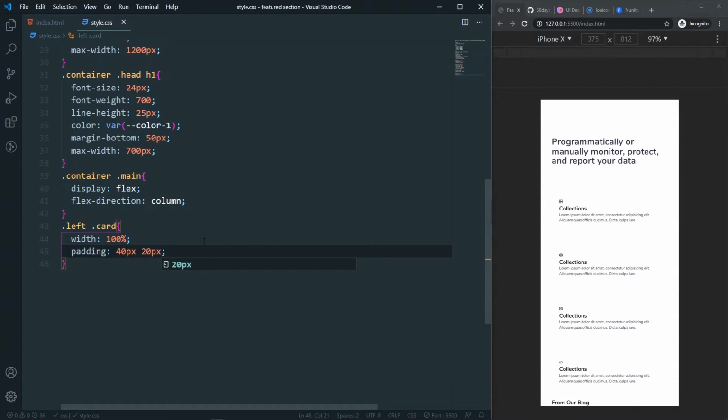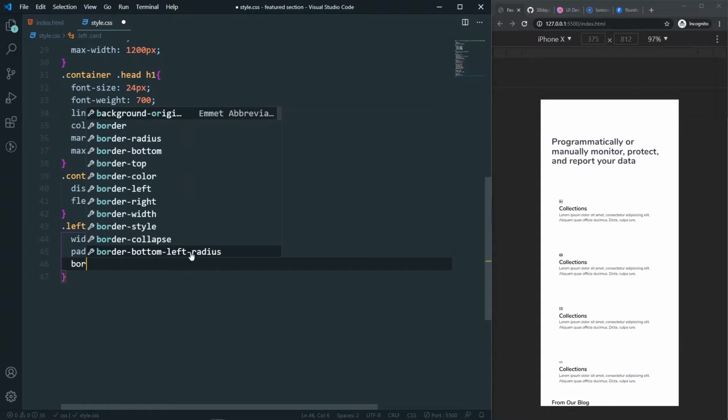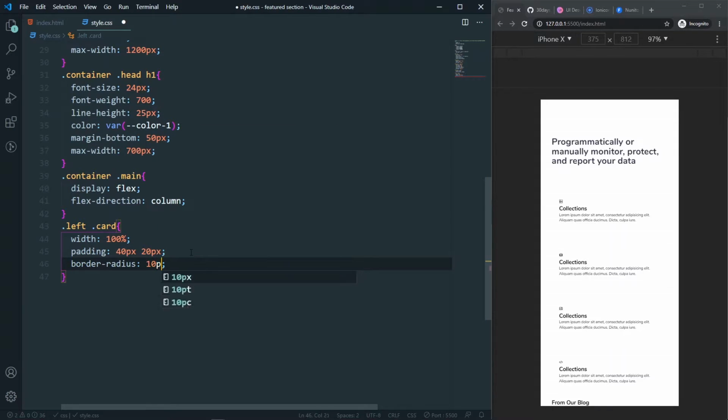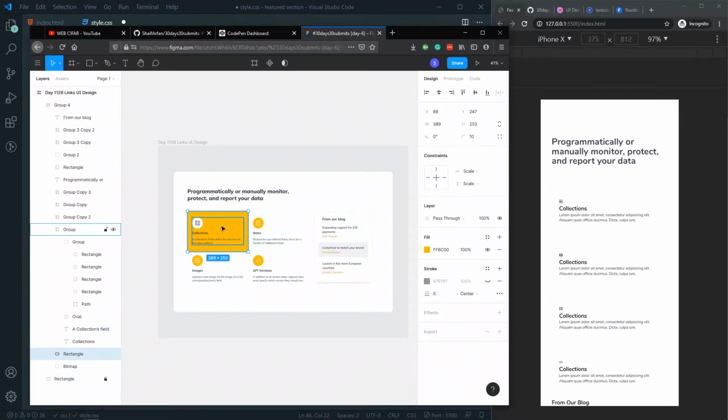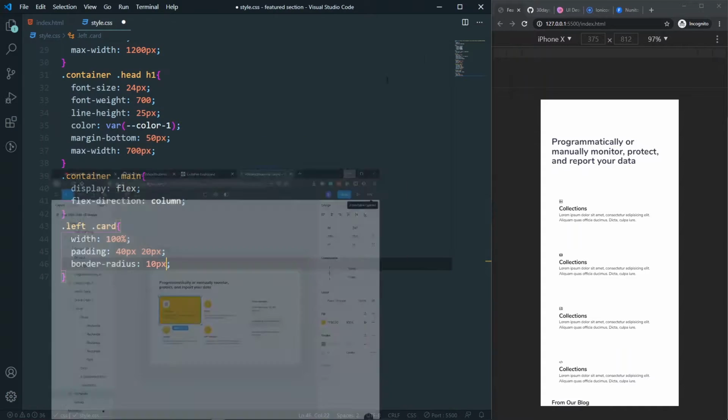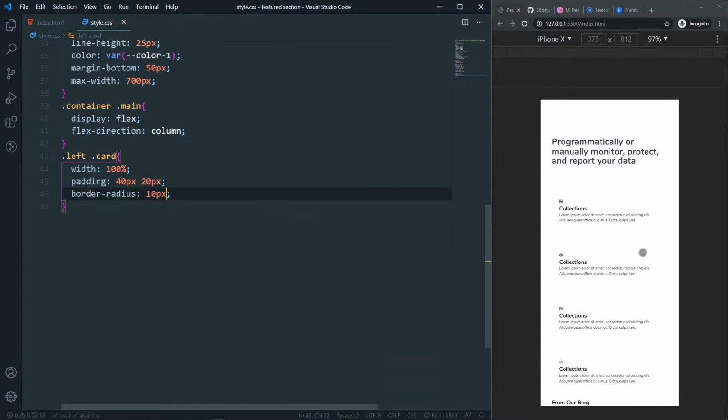So looking fine. After that, let's go to the border radius. We will have 10 pixel of border radius. Also you can get it from the Figma design. As you can see, if I select one card, here is the border radius, which is 10 pixel. So perfect. If I save, we can't see the border radius because we don't have any background color. We will have background color in the hover statement, so we will see it later.